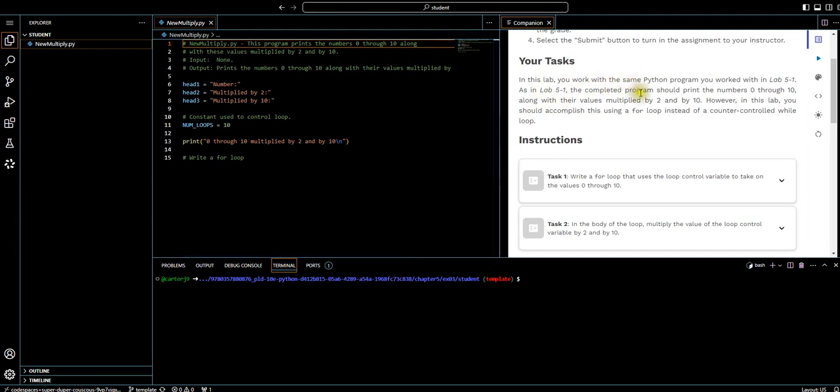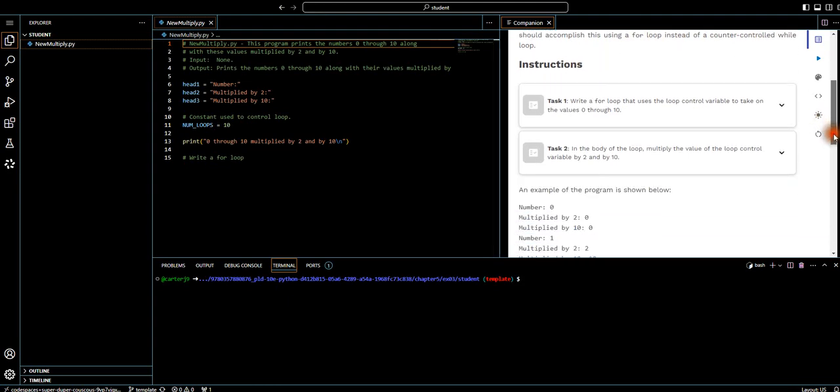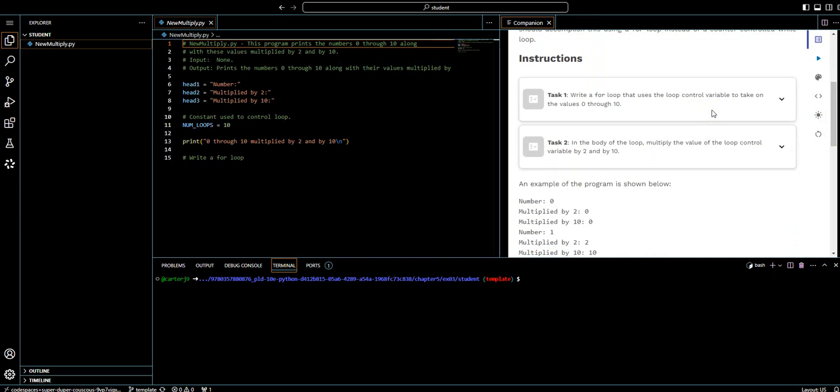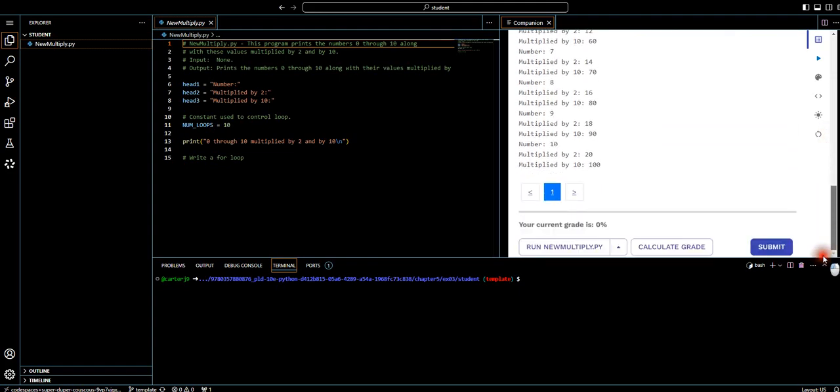In this lab, you will work with the same Python program you worked on in Lab 5-1. The completed program should print the numbers 0 through 10 along with their values multiplied by 2 and by 10. However, in this lab, you should accomplish this using a for loop instead of a counter-controlled while loop. Task 1: write a for loop that uses the loop control variable to take on the values 0 through 10. Task 2: in the body of the loop, multiply the value of the loop control variable by 2 and by 10. This looks awfully familiar.